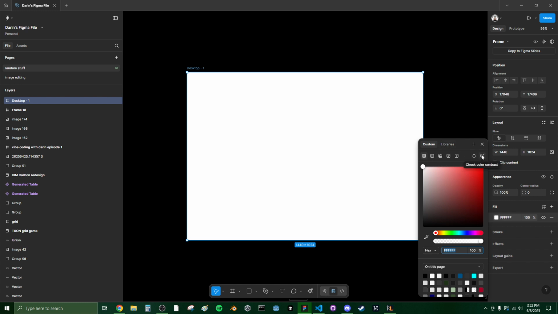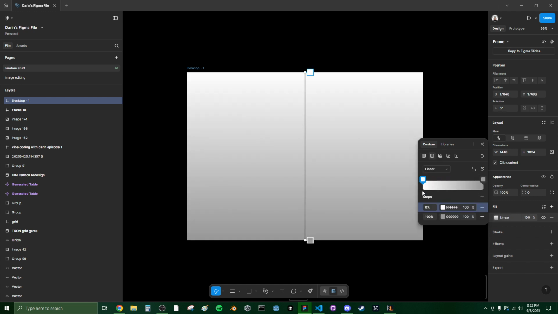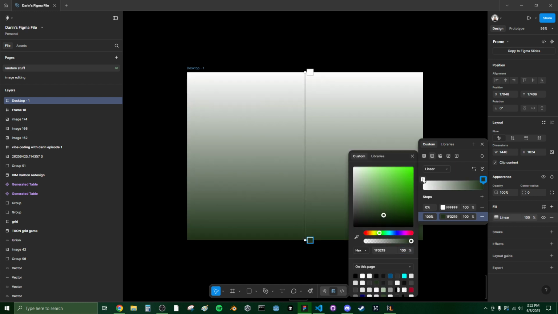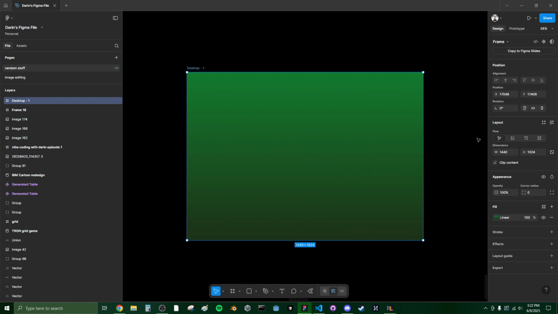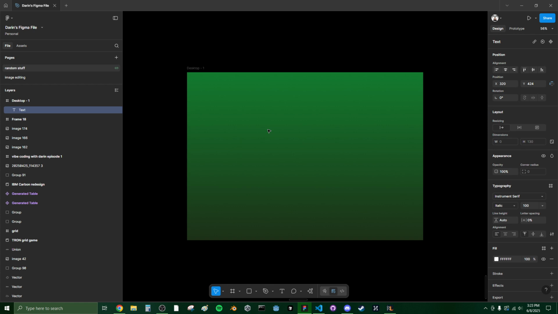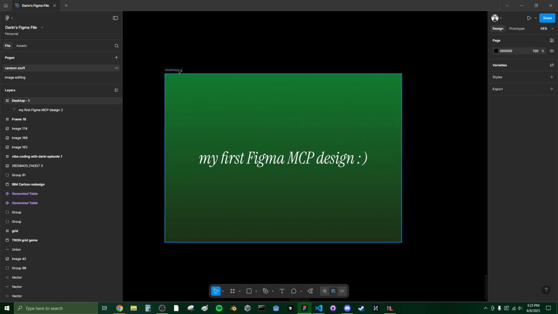Do we want to do a gradient or something? What do we want to do? Yeah, that's kind of cool. I like the color green. Let me do that. Green to... nice. Okay. And then we'll do some text on here somewhere. Let's say "My first MCP, Figma MCP design," with a smiley face. I'm just going to center it. And really, you can do whatever you want here. This is just an example to get us started.